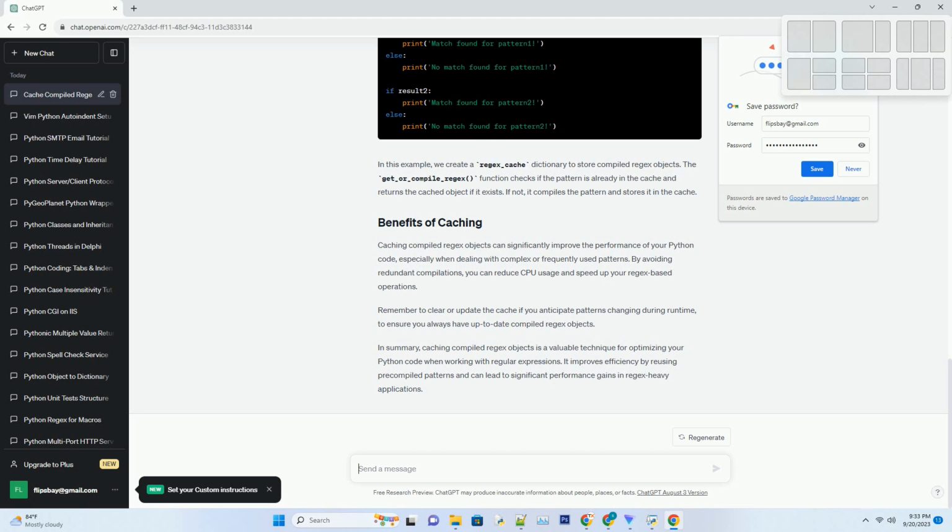In this example, we create a regex_cache dictionary to store compiled regex objects. The get_or_compile_regex function checks if the pattern is already in the cache and returns the cached object if it exists. If not, it compiles the pattern and stores it in the cache.